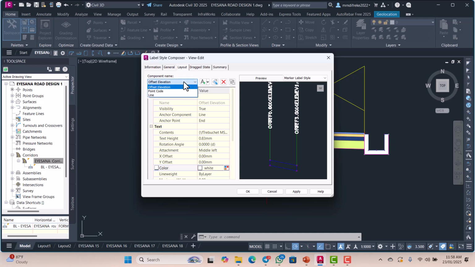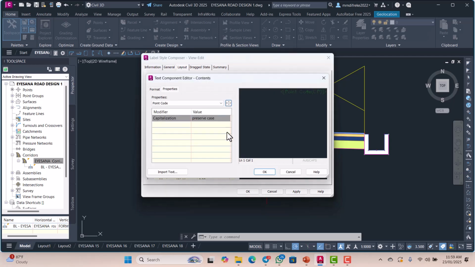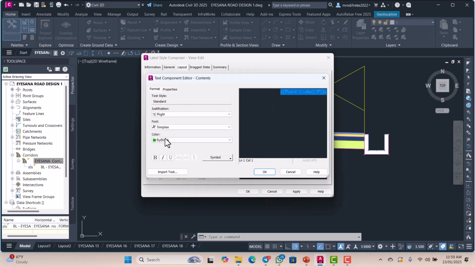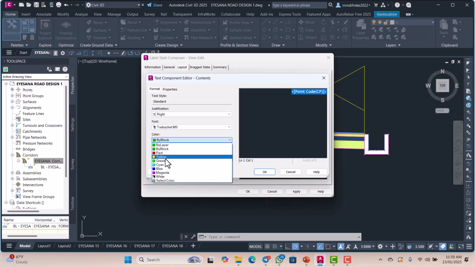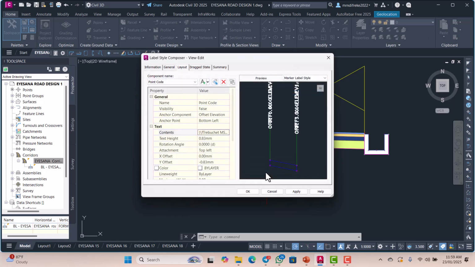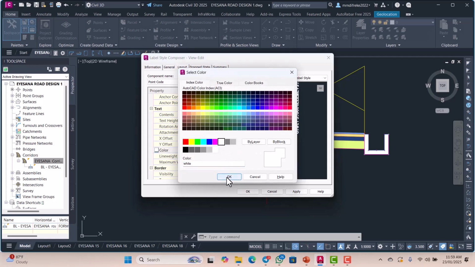Okay, so next we move to point code. So under point code, then under content, you do the same thing. So we highlight this, come to formats, come to this. You can use any text style of your choice. So you click on this, you can bold it as well. Then you click on this one. So it has been created, then you come to by layer, this.